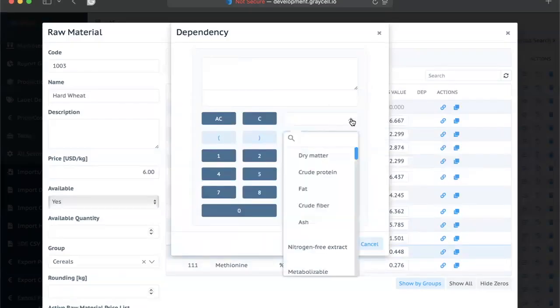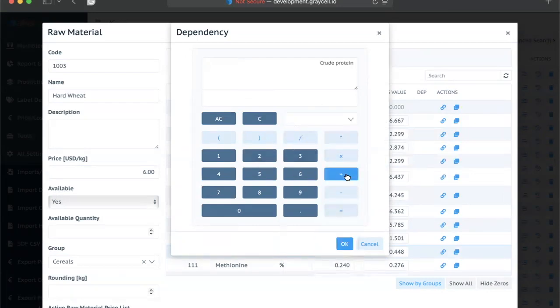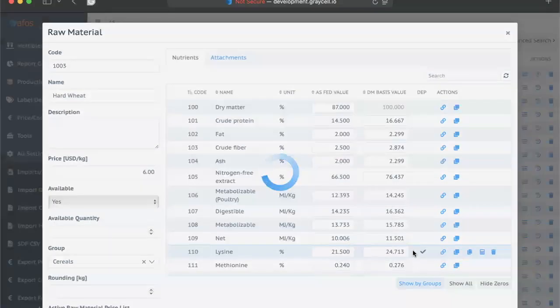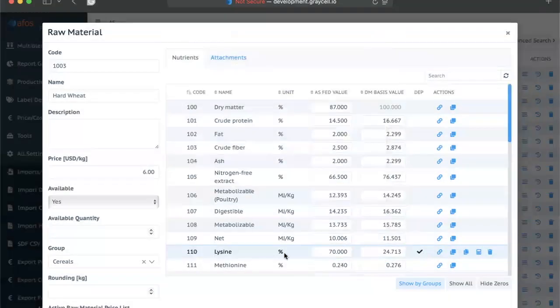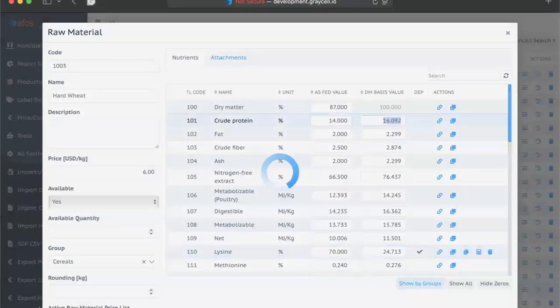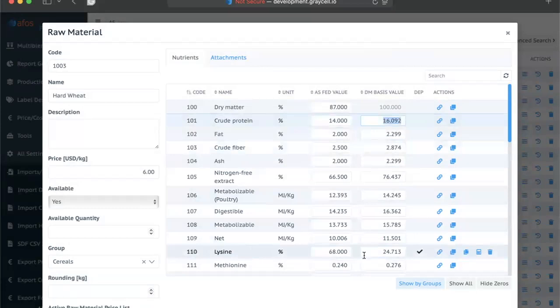I'm not a nutritionist, so I don't know the formula to calculate lysine level based on crude protein, but it can be something like this: crude protein plus 3, plus some. You can even add more nutrients, so you can create a complex formula. So when I click save, now I have an indication that I have a dependency here for lysine. And for example, if I change this to 14, the lysine level will be automatically recalculated.